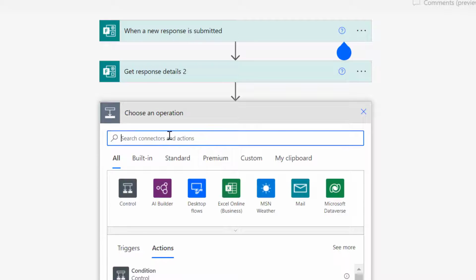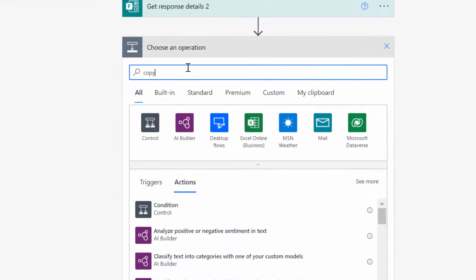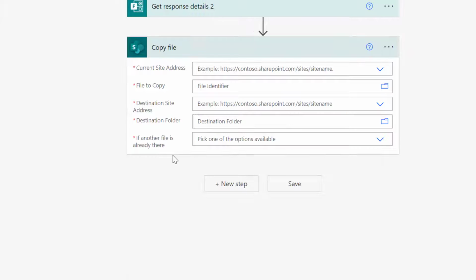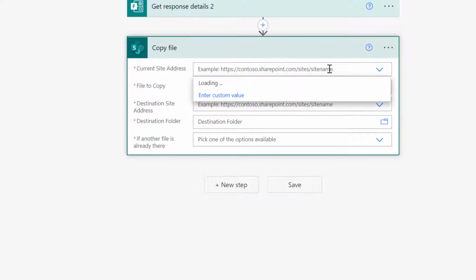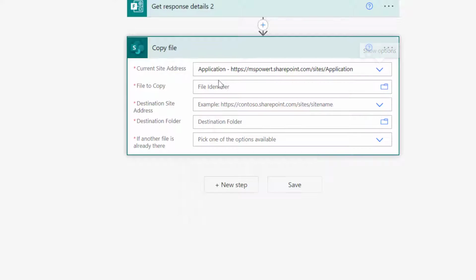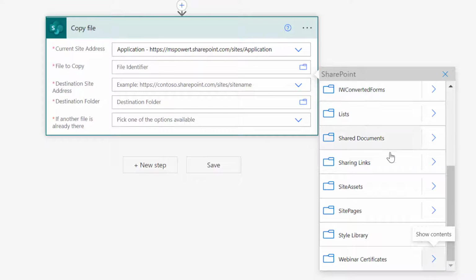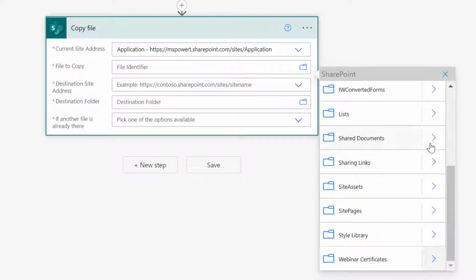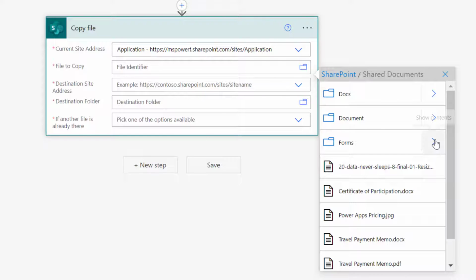The next step is I have to copy file from SharePoint, because I want to have a copy of this. So where is the current site? The current site is application. File to copy, I need to identify and pick that exact file. Remember, it's inside my SharePoint document library. That should be inside the shared document. This is it, Certificate of participation.